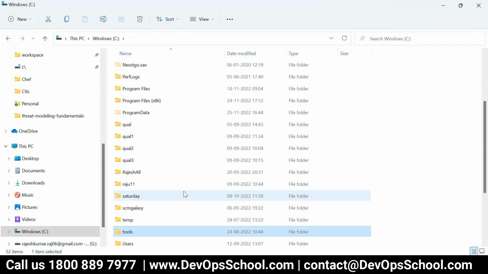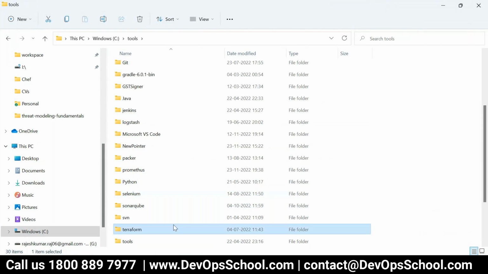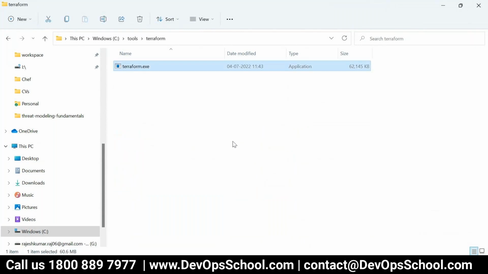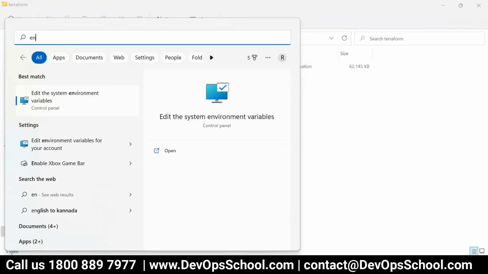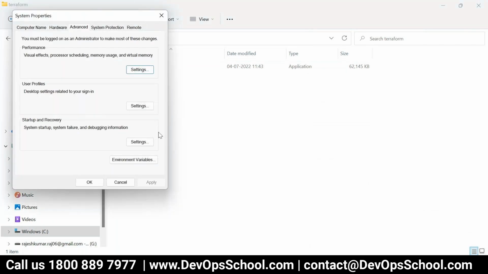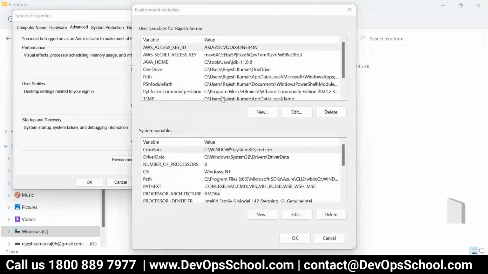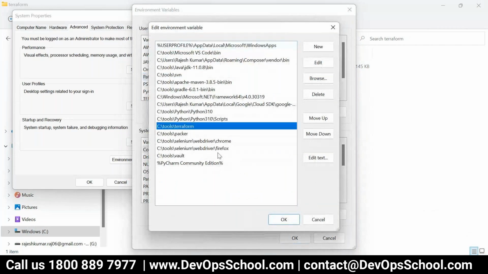I have a tools folder, so here this is the tools, Terraform. This is the executable. You have to download and extract it. Now this path you set in the environment variable. So if you go to environment variables and go to the path, you see that here I have added it. Okay, so this is done.